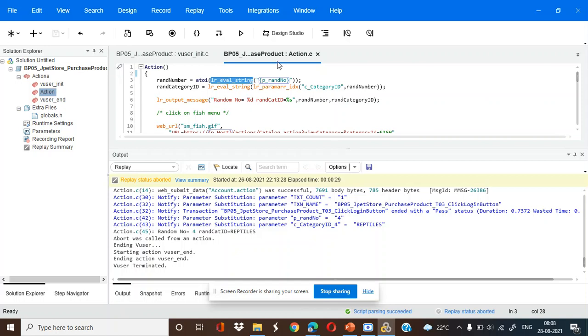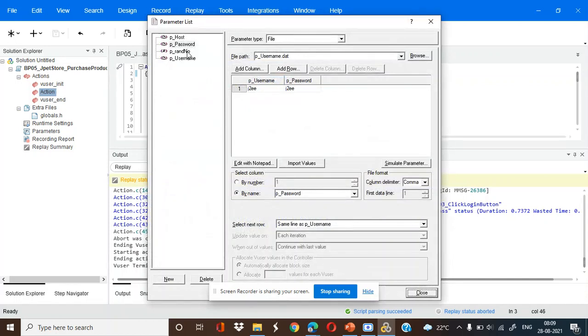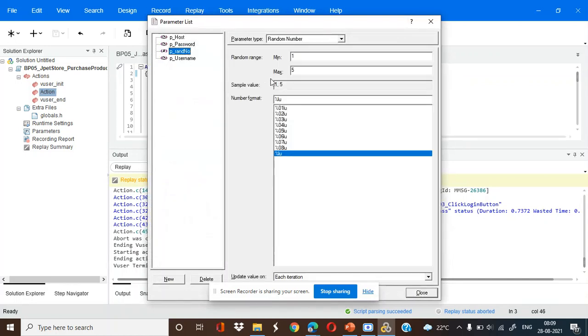Normally when converting a LoadRunner parameter into a string variable, I am assigning it to a random number. After converting this with atoi, I have stored this particular value into a random number. Okay, from where I am generating this particular random number, I had created a parameter file. In this, my value is 1 to 5.